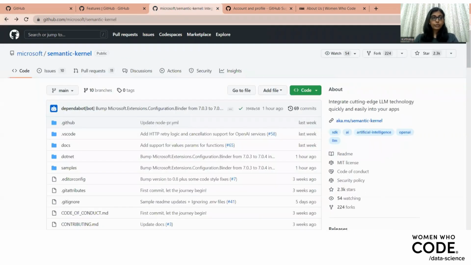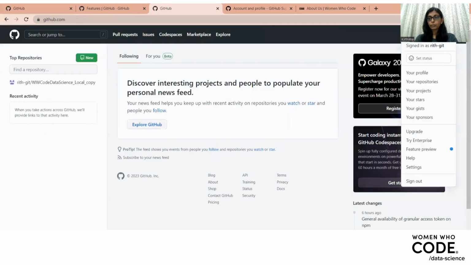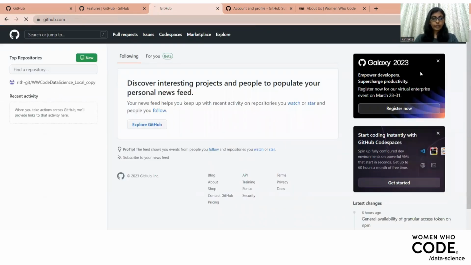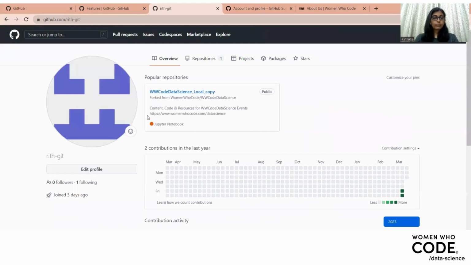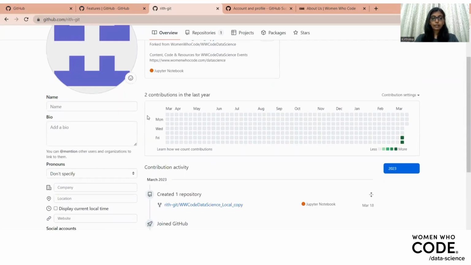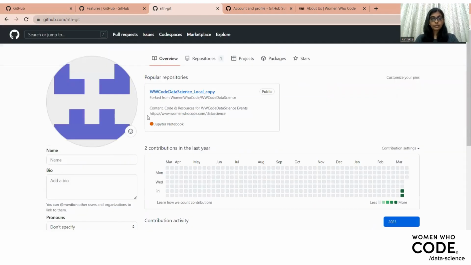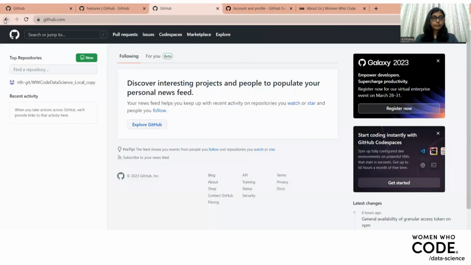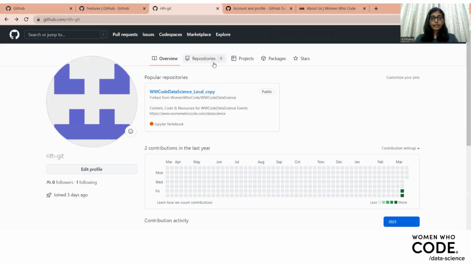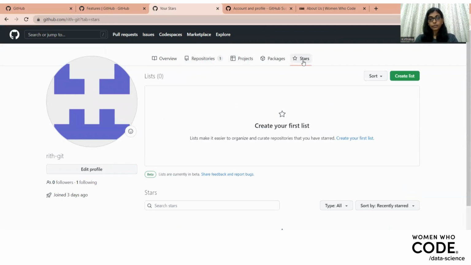I also wanted to show you certain basic information about your profile. This is your profile. You can add your basic details, your biography and social media accounts to have easy access to the external community. And this is the overview of your profile. Your profile has repositories, projects, and the starred repositories that you are interested in. You can also create lists that could be organized separately for you to navigate later.